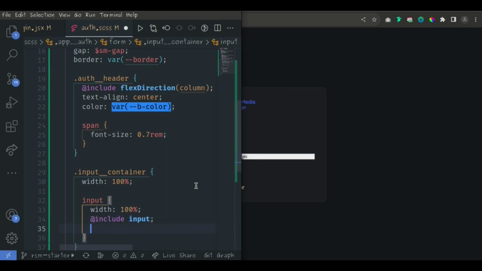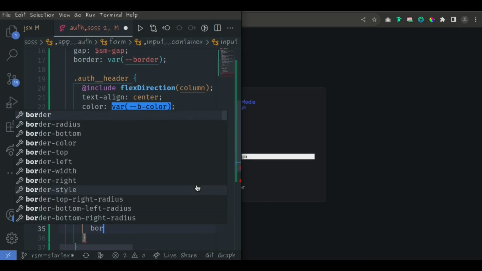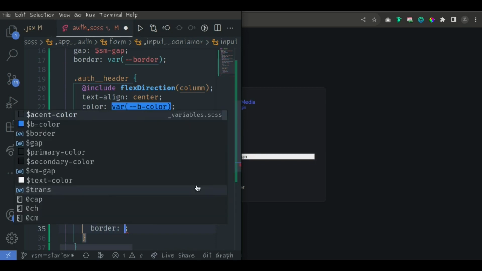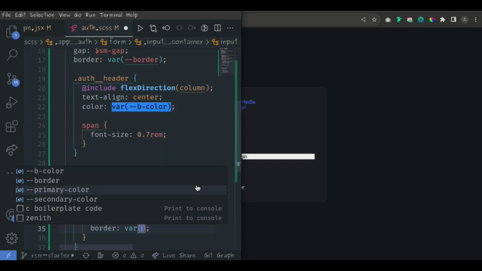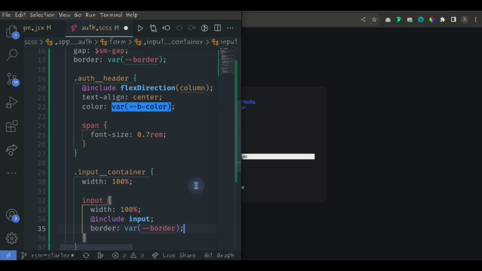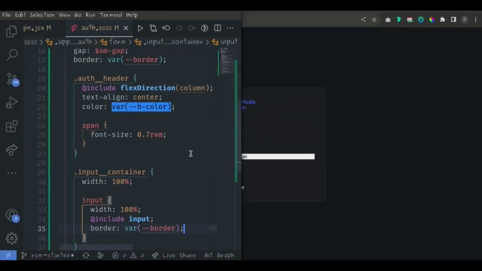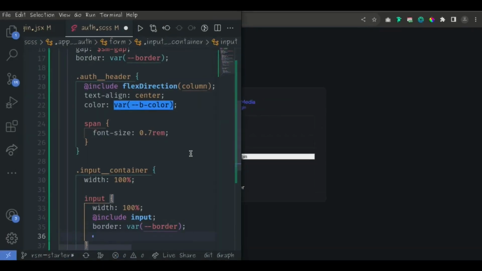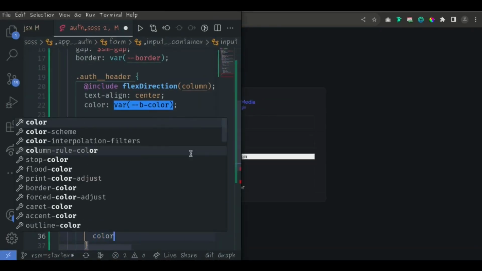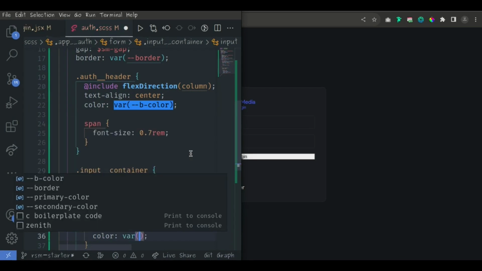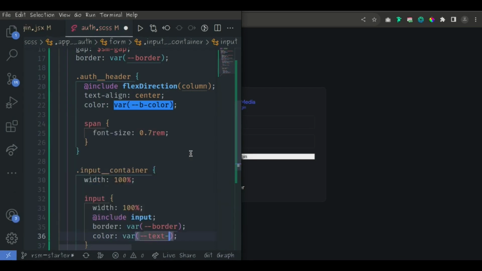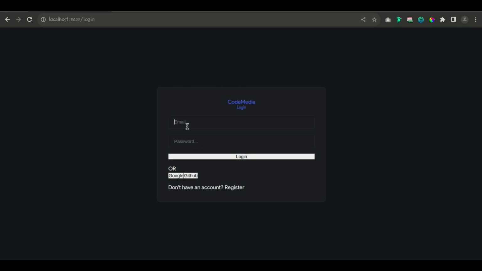Then inside of include input, I'm going to have some border, which is going to say var, and it's going to be for the borders. So if I save it, you can see the inputs. And also I want to set the color, which is going to be var text color, just like this. And now you have your inputs, which are amazing.